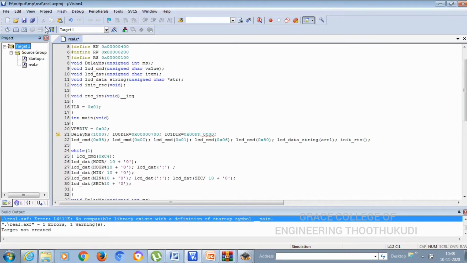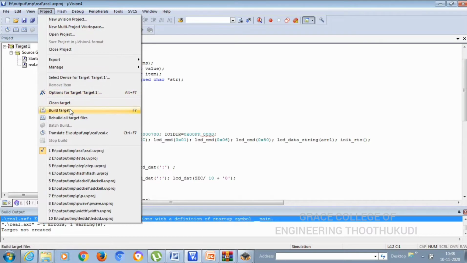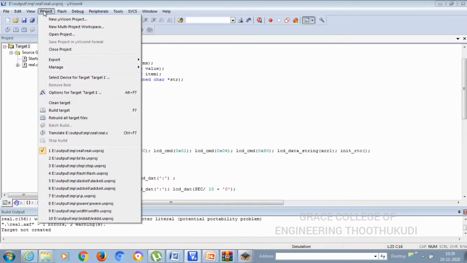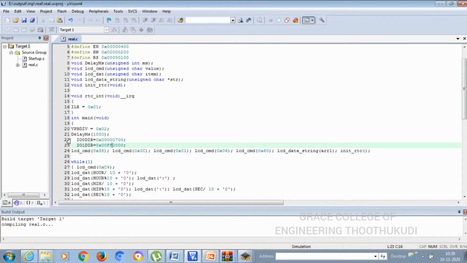Now you can verify the program by compiling. In project give build target. If there is any error then it will show the error. Now you click the project and give build target.